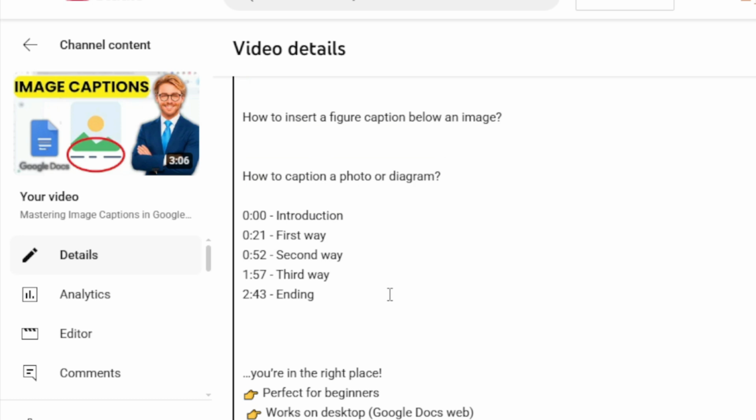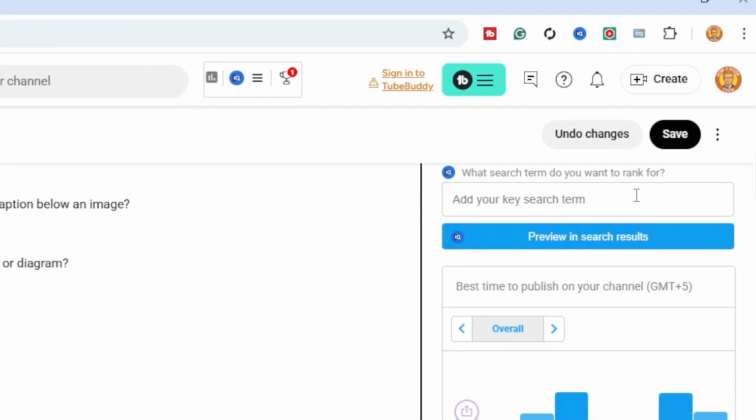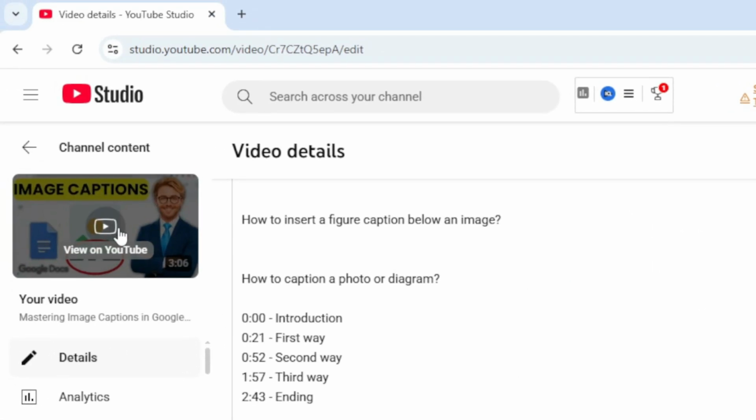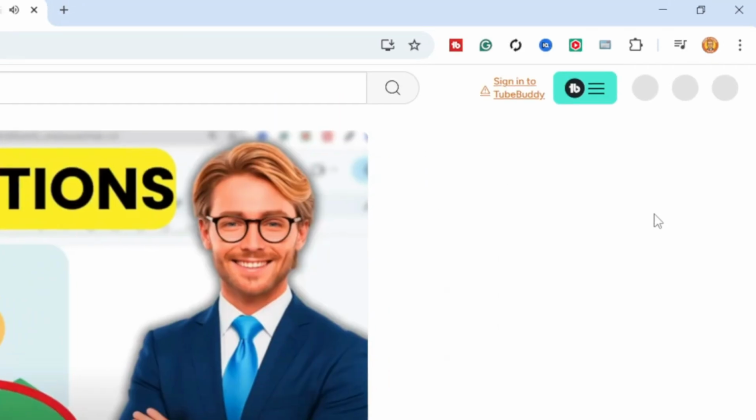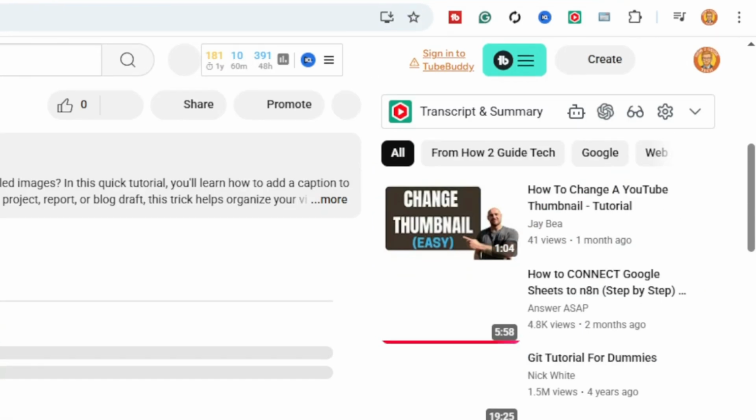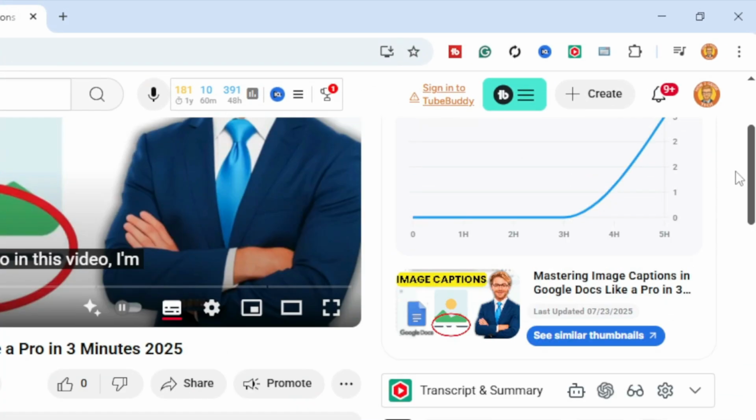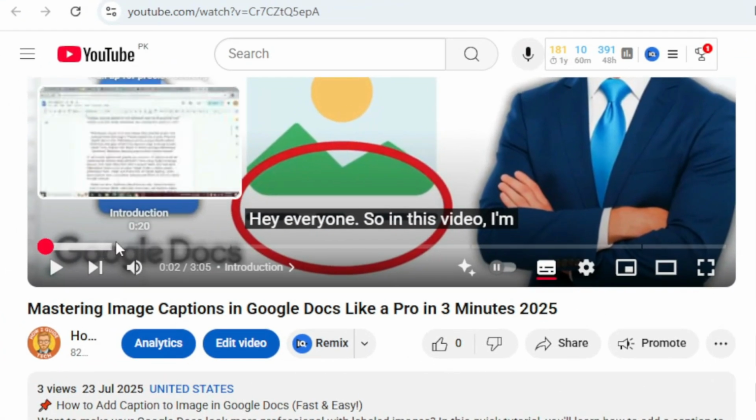Once all your chapters are typed out in the description like that, click that Save button up in the top right corner. To see if it worked, open the video itself in a new tab. YouTube will automatically spot those timestamps you typed in the description, convert them into clickable links, and boom, your video now has those neat built-in chapters showing up right below the player.